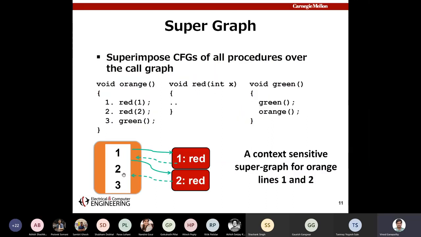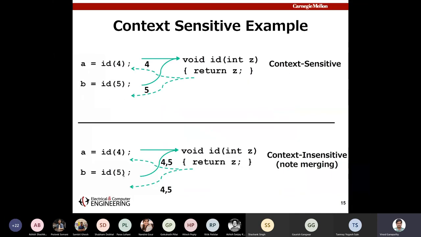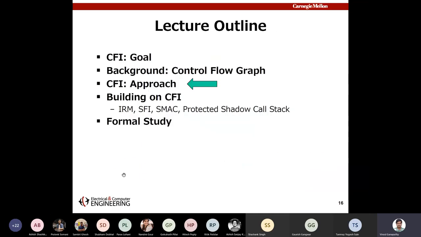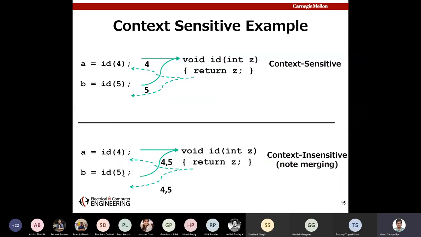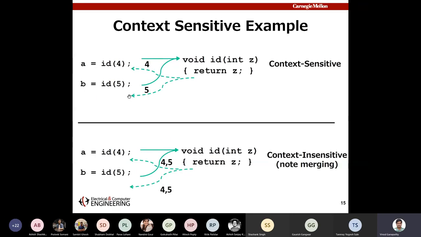So let me just go over and explain this notion of context sensitivity, and then come back to the slide of precision. So let us just take this example over here. Let's look at this slide. Ignore that red and green example.